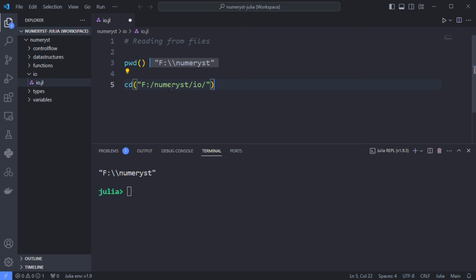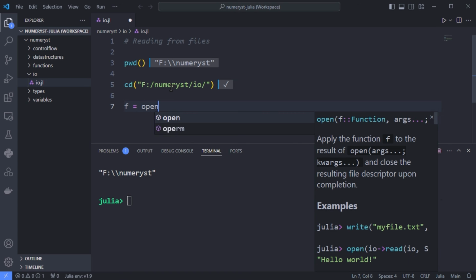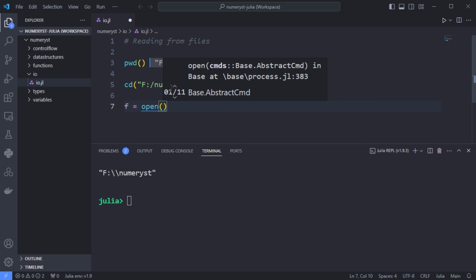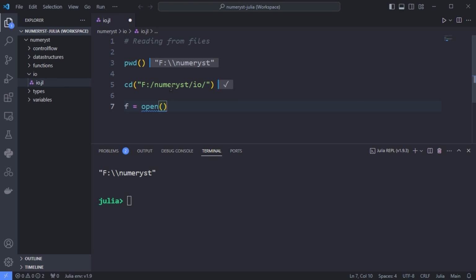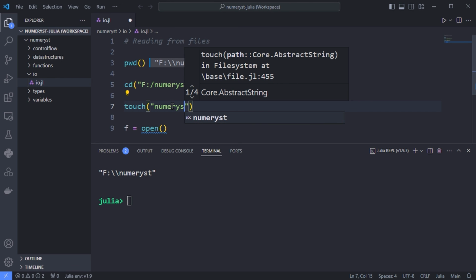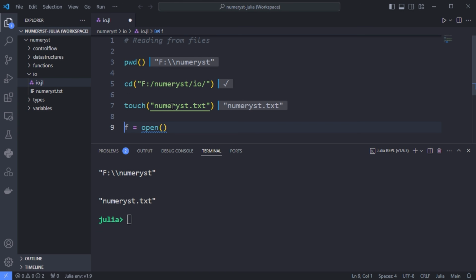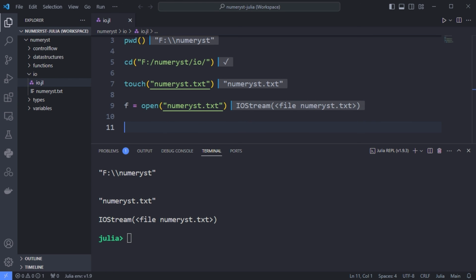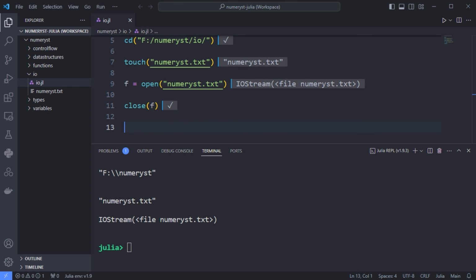After that, I'll use the open function to get a handle by opening a particular file. But before that, I have to use the touch function in order to create a text file to actually get a handle from. f, also known as the file handle, is now Julia's connection to the file on disk. When you have finished with the file, you should close the connection using the close function.